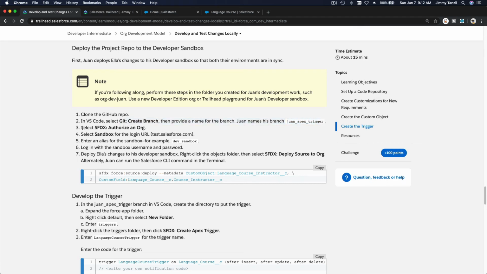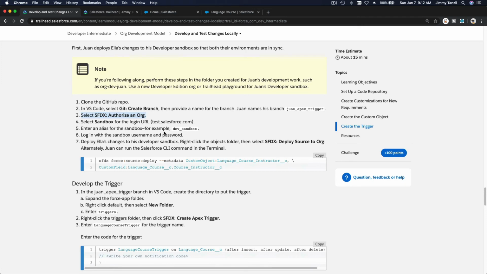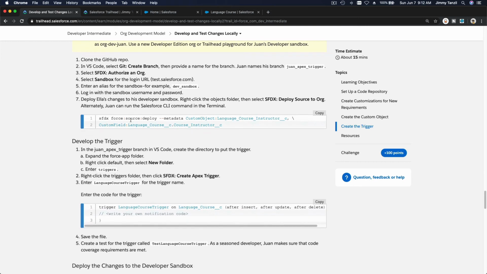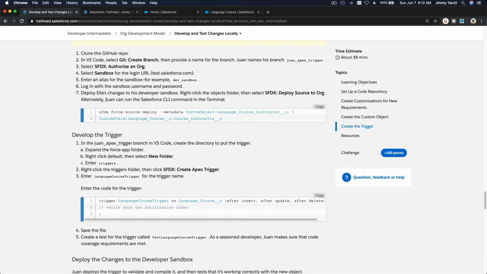And then I'm going to authorize my sandbox, or in this case, my playground on the VS Code. The same steps we did before. And then we are going to alias that as dev sandbox, or you can name it Juan Trailhead or whatever you want to name it. And then we're going to log in and authorize the sandbox or the developer org. Now, so far so good, right? Now, we want to deploy Ella's changes to Juan developer sandbox.